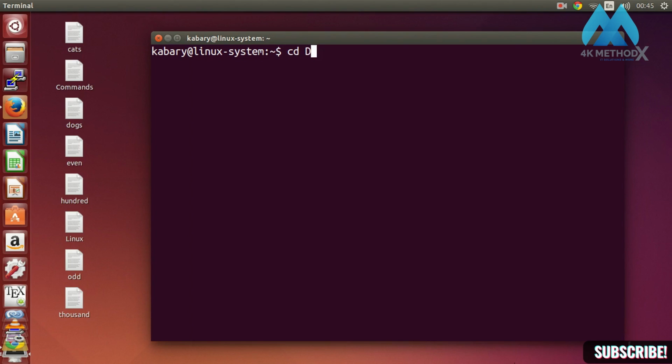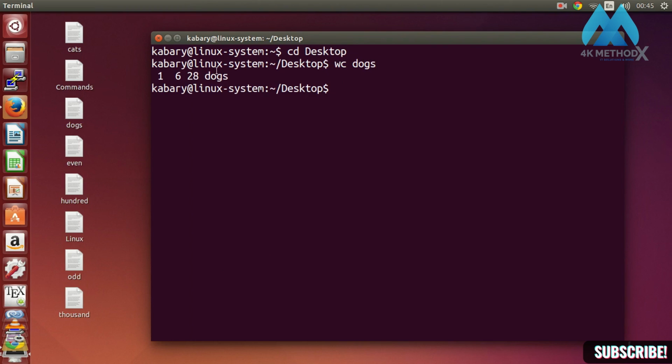So, if I navigate here to my desktop and I write WC, for example, and then dogs, you'll see 3 numbers appearing and then my file name here, dogs. So what are these 3 numbers? Line number, word number, byte or character number. Okay, so the first number, or the first column, refers to the line number.